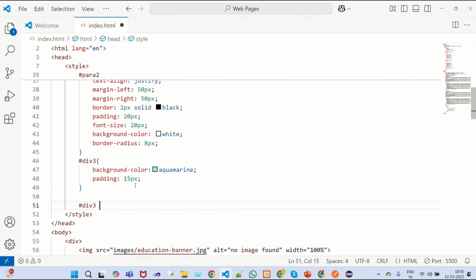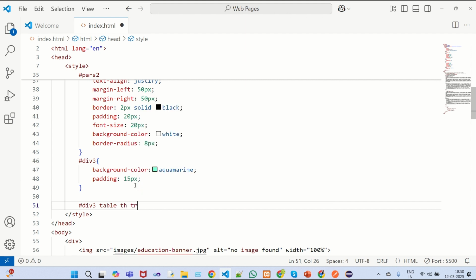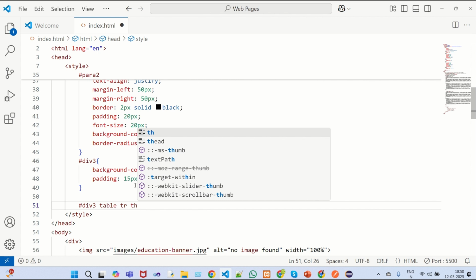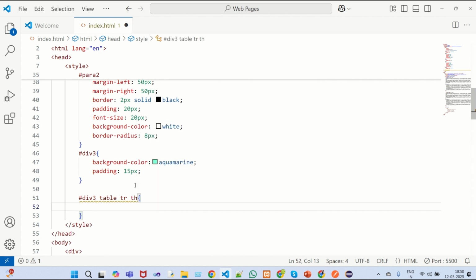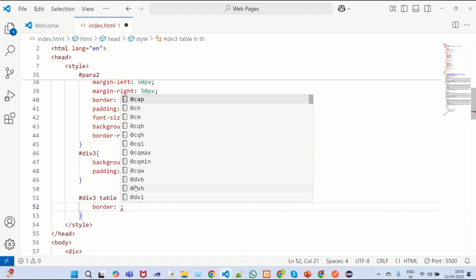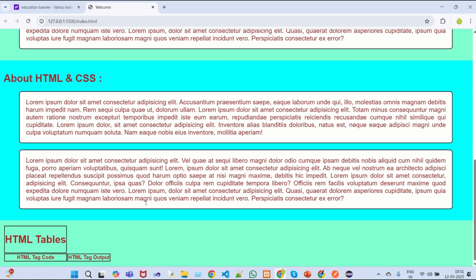Inside the div3 only we are having a table, right? Table and th and tr. Tr and th. Inside the table row, I'm having a table heading. Okay, so for that I need to create the border. Border colon 2px solid and a black color. I'm going to display it. See, like this it will display the output.